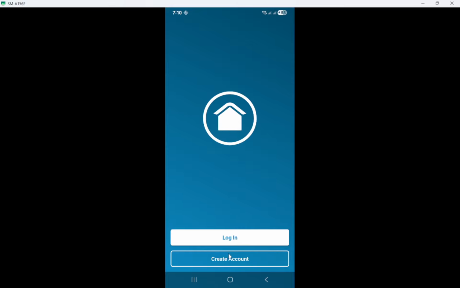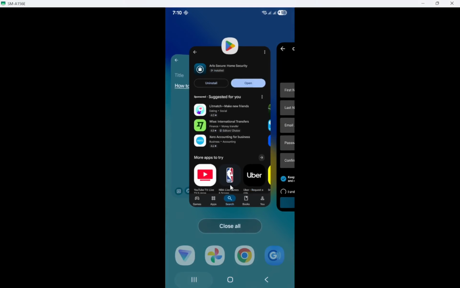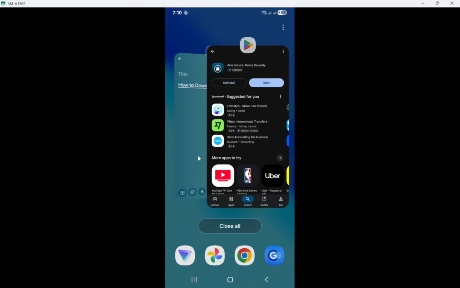From here, you can explore its features and begin setting up your security system. Whether you're using it for home security or monitoring, Arlo Secure offers a range of options to fit your needs. By following these steps, you've successfully downloaded the Arlo app. You've ensured that your device remains secure and that you're using the most current version available.